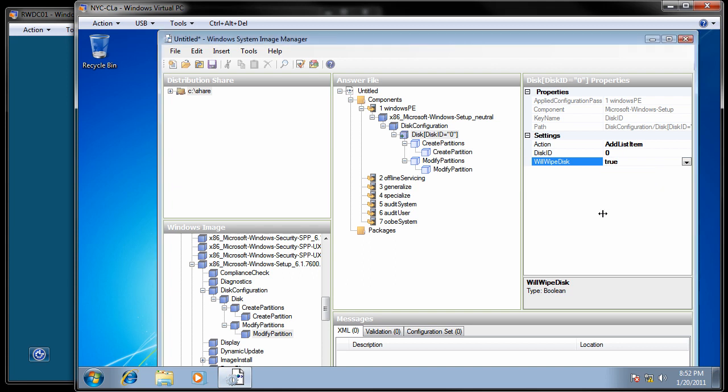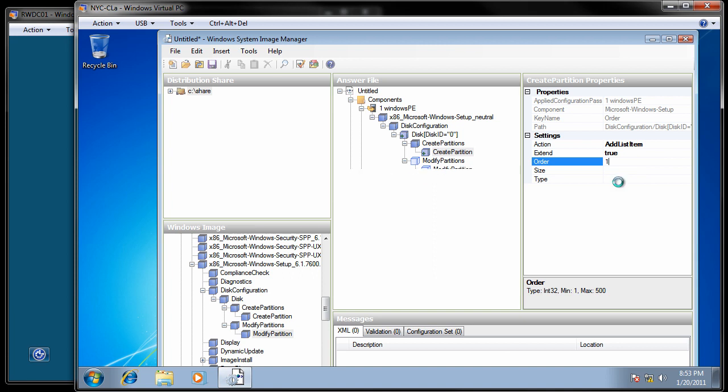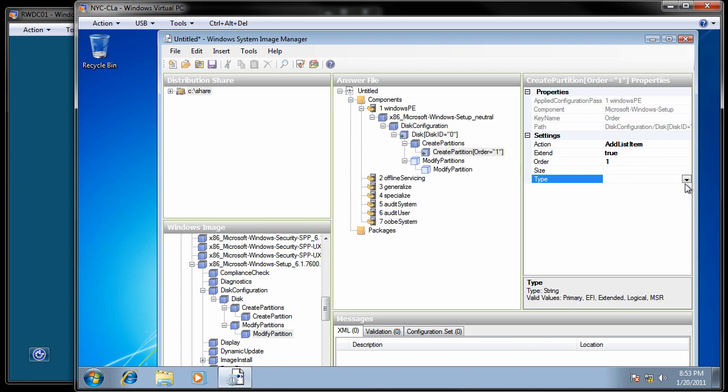Now in the answer file pane, we're going to select create partition. And in the properties of the create partition section, we're going to go to extend and we're going to choose true. Order is going to be 1, so we've got to type that in. And type is going to be primary. Now in the answer file pane, we're going to go modify partition.